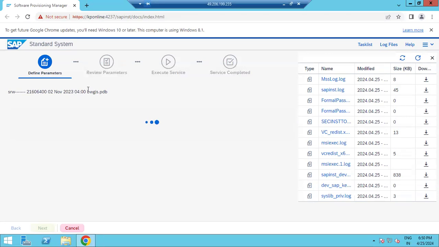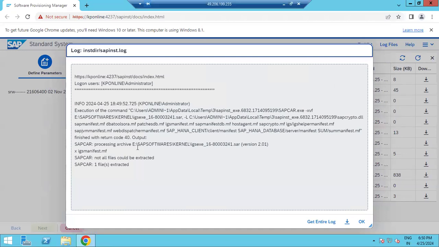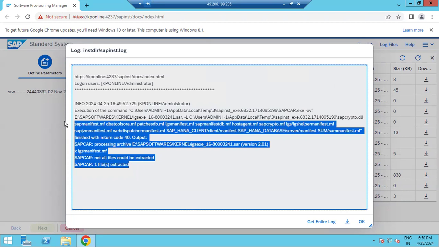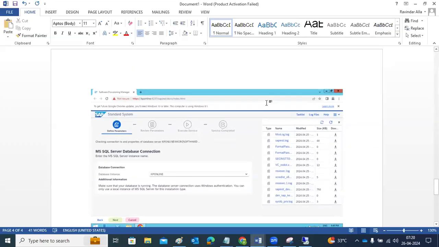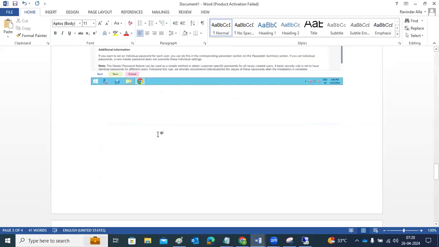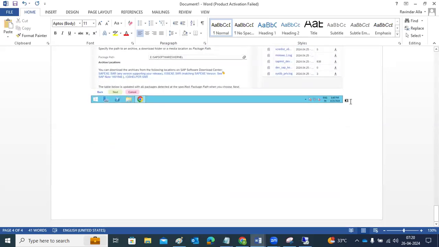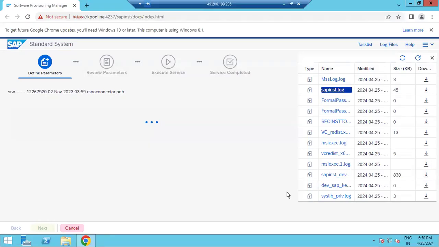So the kernel files are getting extracted. It will check all the files here, the kernel files, whatever files are in the E drive, SAP software's kernel. It will read all the files, and then only it will take it further. The files are getting extracted and it is reading them here. Then passwords, database instance, kernel path. Once the kernel is done, it will ask some other parameters, then go to the next steps here.